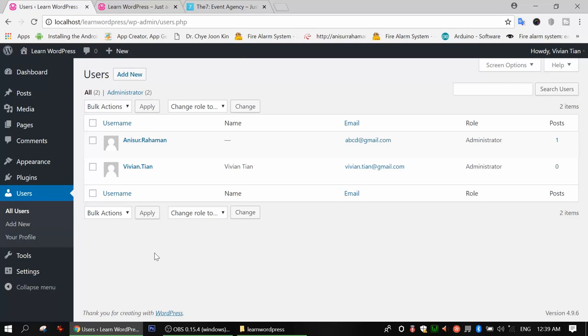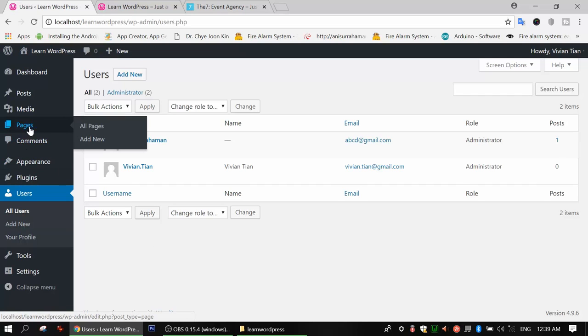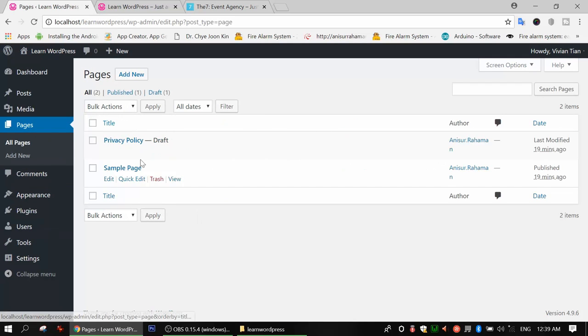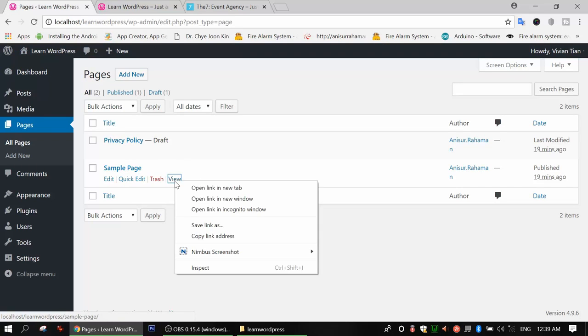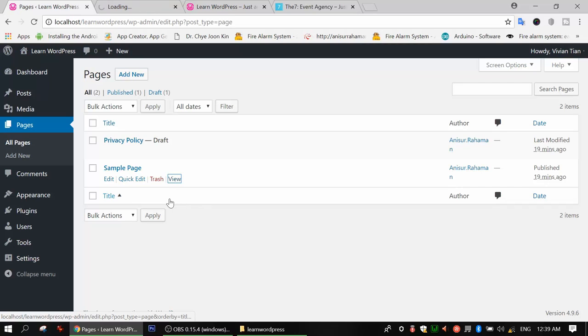And then the last thing is we have to know a little bit about WordPress pages. What are pages? We'll have a look at what pages look like. So we'll click Pages here, and you can see there are two pages here. One is Privacy Policy and one is Sample Page. We can have a look at how the sample page looks like. We'll click view here and view the page.